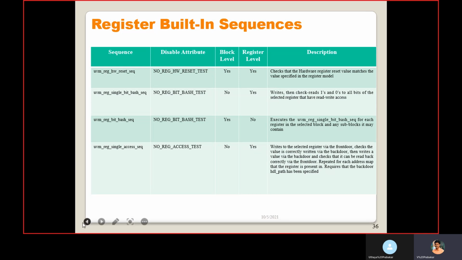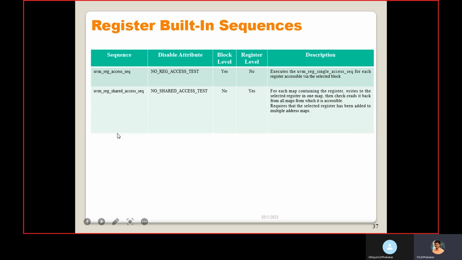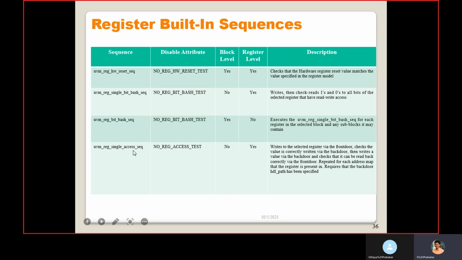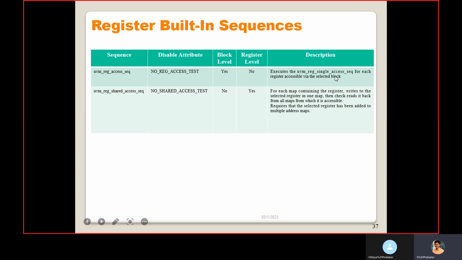Then the next sequence is the UVM reg access sequence. This is applicable for block level. The single access sequence is applicable for register level. This sequence is applied for all the registers which are present inside the block. For that we are using this sequence, UVM reg access sequence. It will perform for all the registers present inside the block.